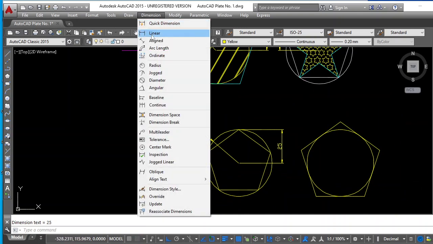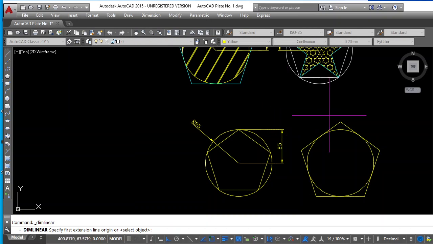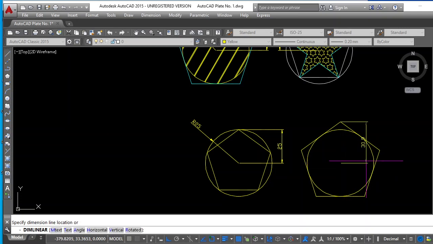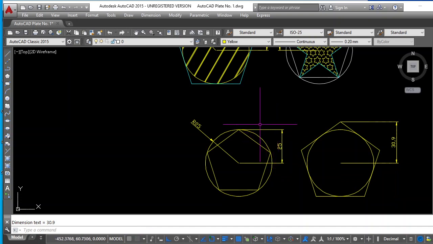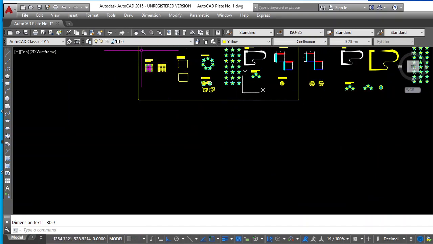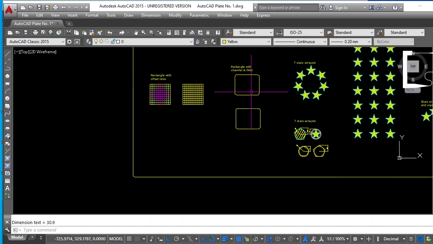Click on dimension, linear, click on the top and the center. Pag ayaw umilaw, dikitan mo lang muna. Lipat-lipat mo yung mouse para umilaw siya. Then click on the center. So you have here 30.9. Okay? Then next, this one, the last two.